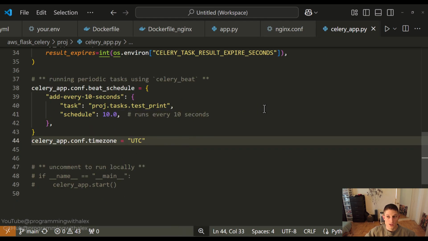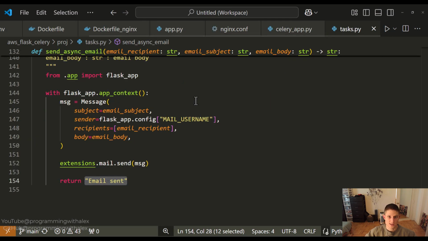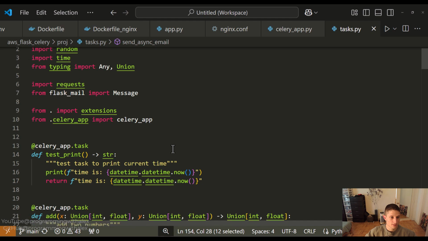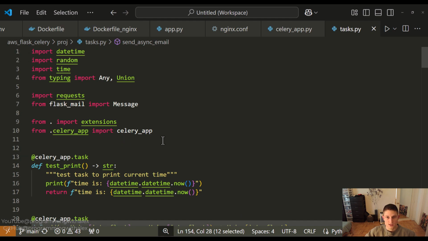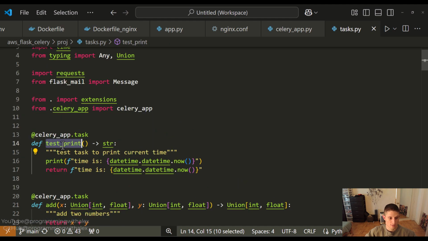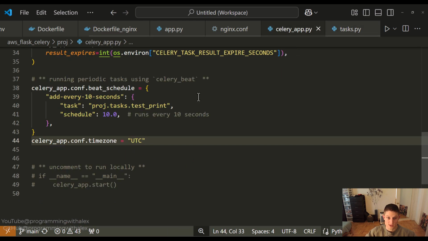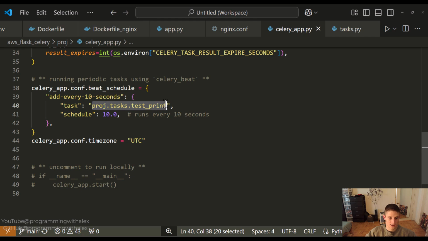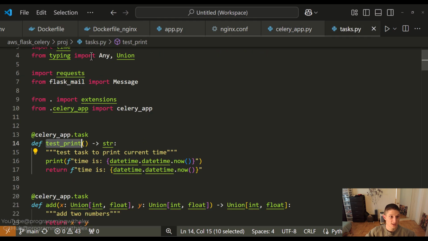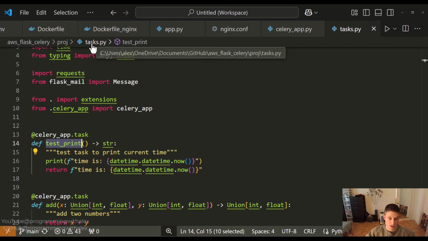Great. The last file we're going to go through is the tasks.py. Let's go up to the top. All the tasks.py has is just a bunch of Celery tasks that we can run asynchronously. This test print right here, this is the function that we were running with Celery beat. Go back to Celery app, we're calling project.task.testprint. And we see this is underneath the project task.py. So it's underneath the project directory.